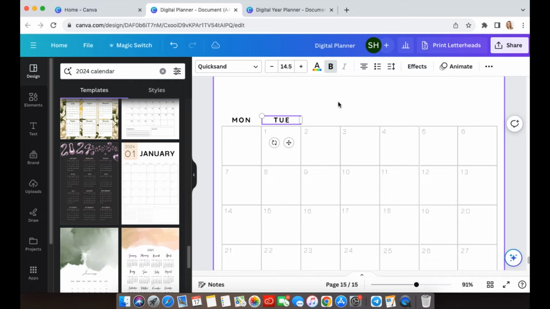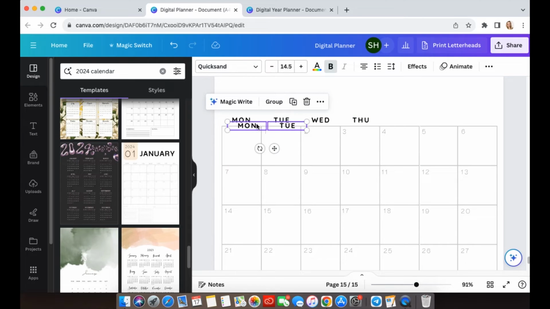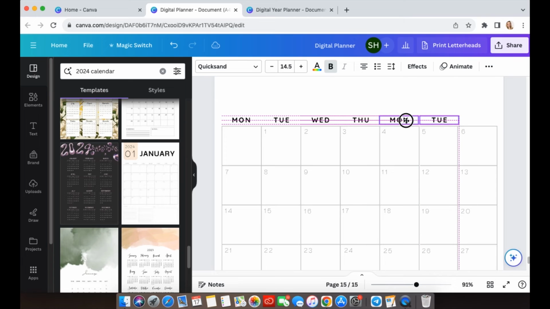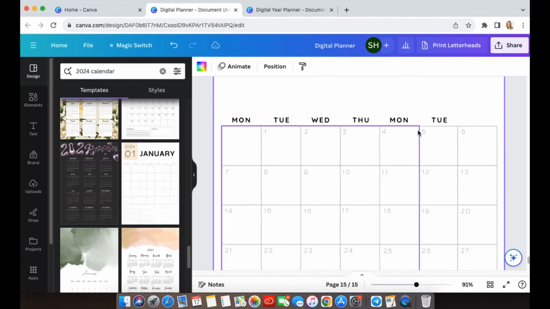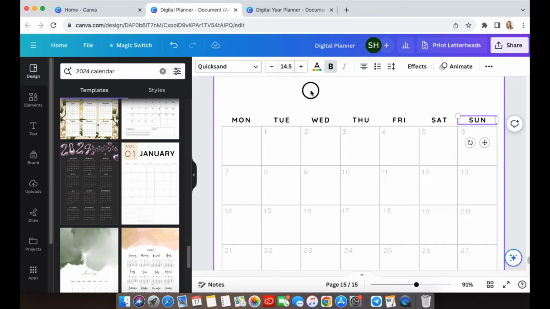So Tuesday, I was going to do this really quick just for the sake of the demonstration. So you can see that's centered because the little red guidelines come up. Wednesday, Thursday, Friday, Saturday. I've started that as a Monday week, but you can do it as a Sunday start.